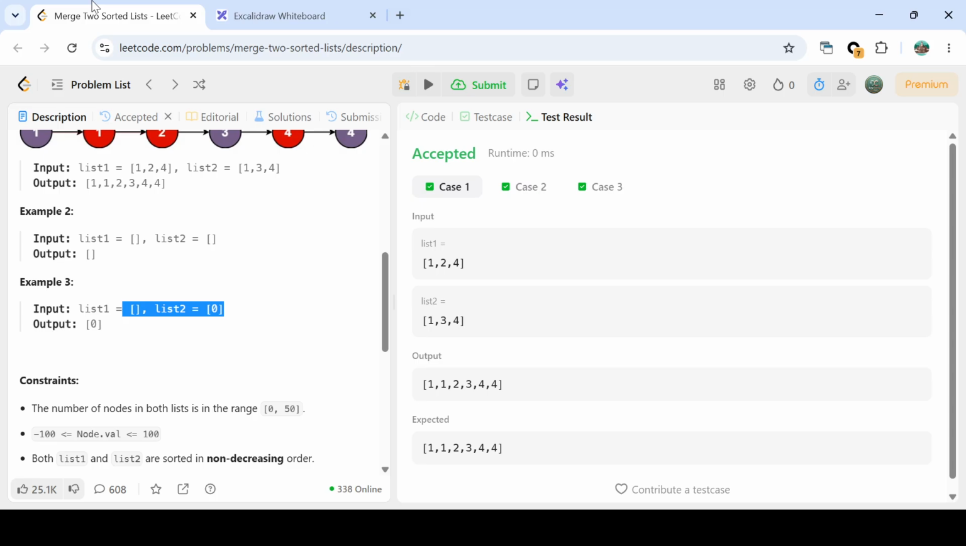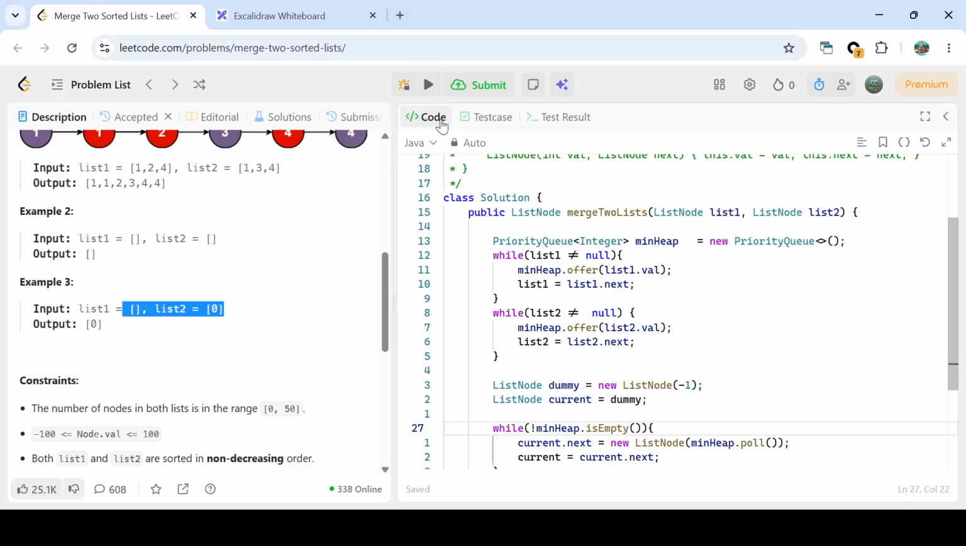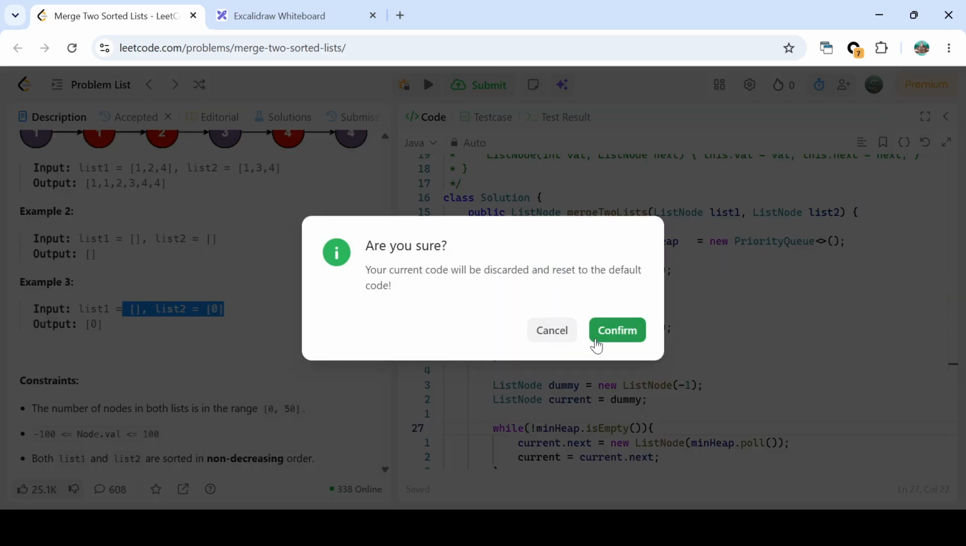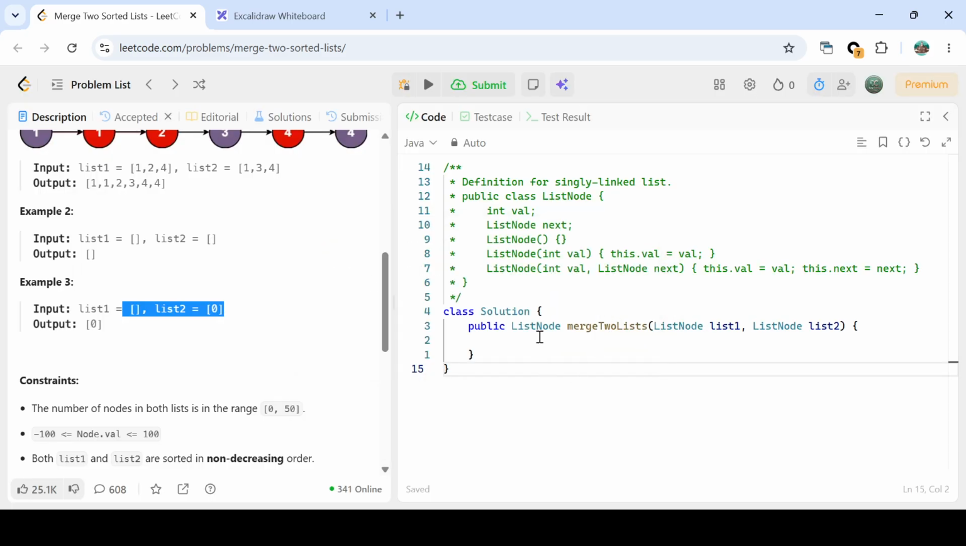So let's write this code, and we'll see how it works. First we are creating the same approach. We are creating list node dummy equal to new list node minus 1. And now we are assigning this list node to current.